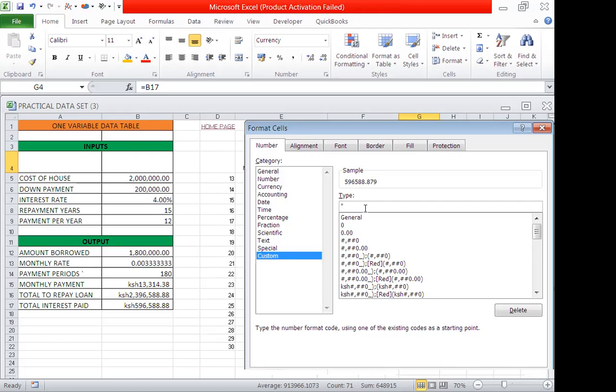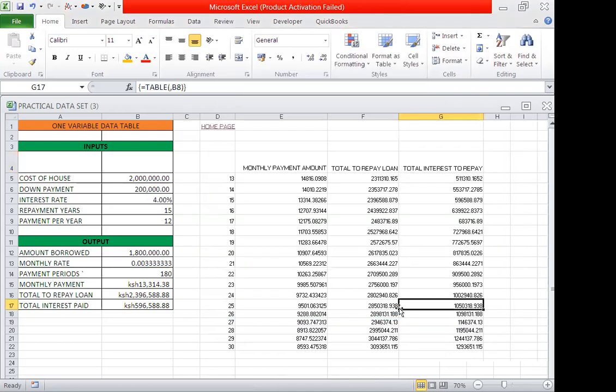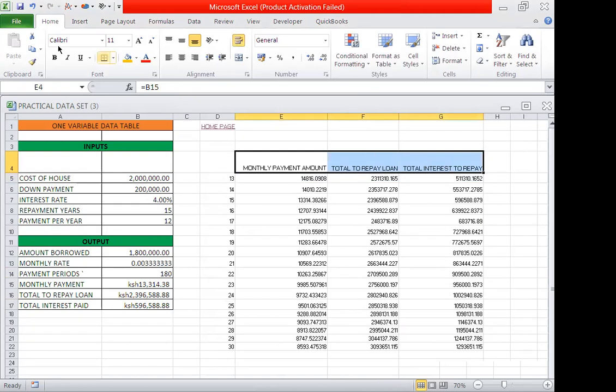So the total to repay, total interest to repay, the total interest to repay, and then I close. The reason why I must put quotes is because the formula usually recognizes text. So like that. So you need also to be in a position to rename from your side. Make sure that you know how to rename. Because this font type of mine looks funny.